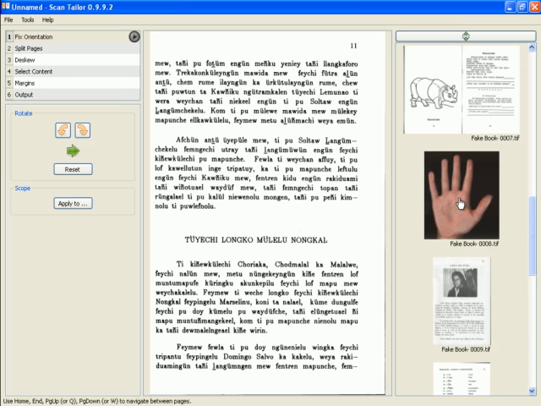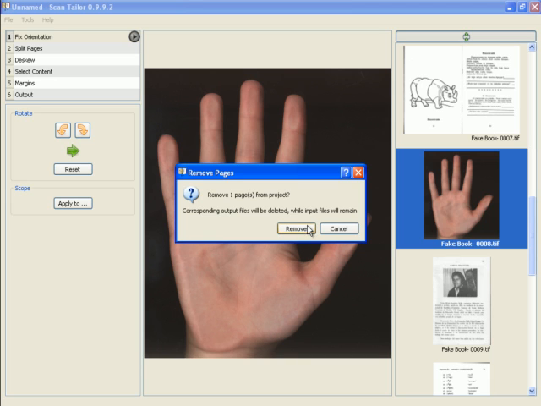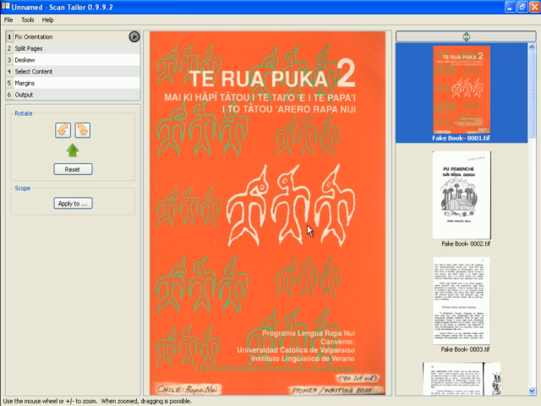And if you see a file that's not supposed to be in the project at all, you right click on it, hit Remove from Project, and hit Remove. And that does not delete the file, but simply takes it out of the project you're working on.